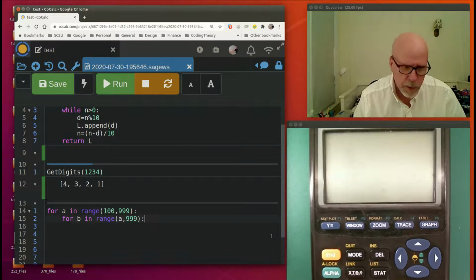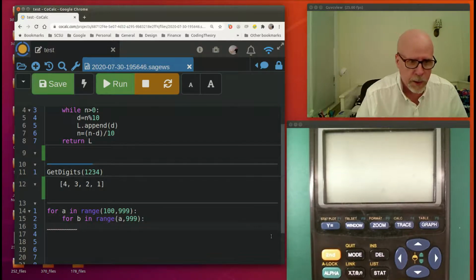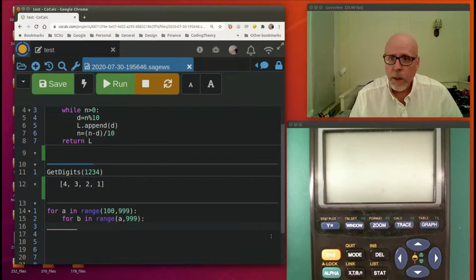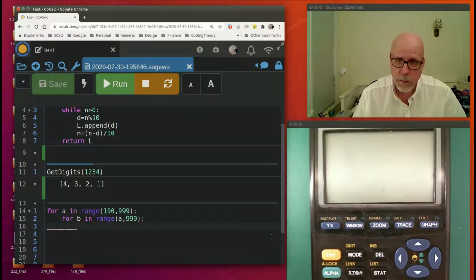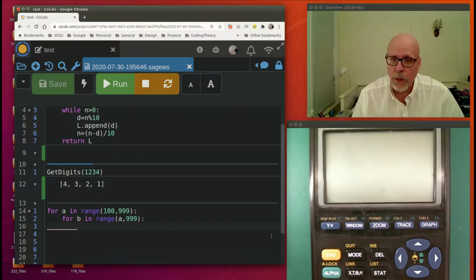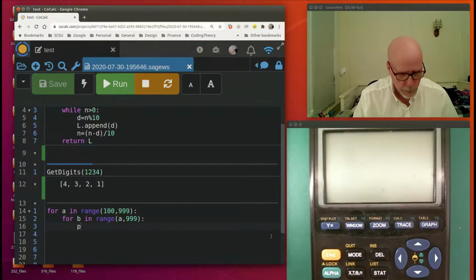All right, so what are we going to do inside of this pair of nested loops? Well, I need to see if the product of those numbers has the same digits in it as the two of them together have collectively. Let me get the product. How about we call it P for product? P equals A times B. Let's compute that.